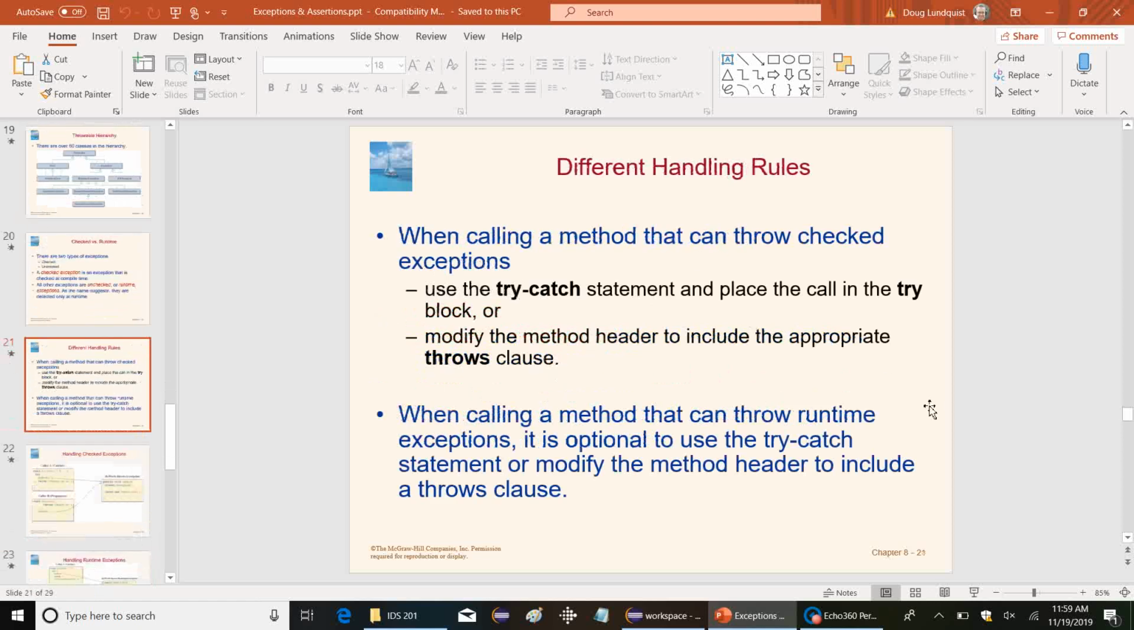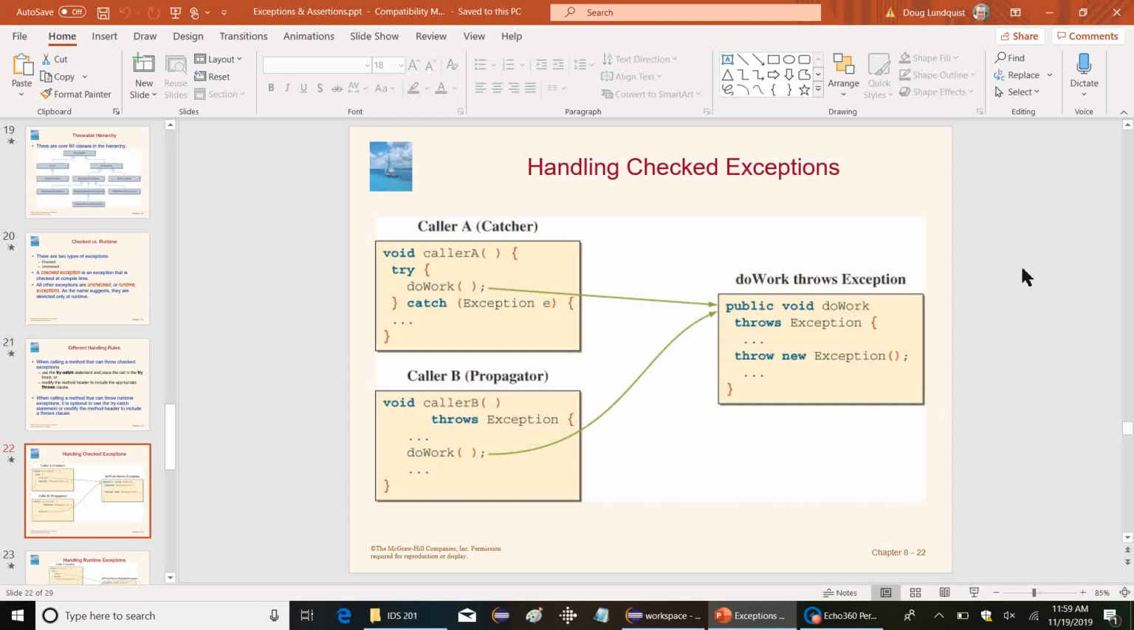Okay, so different handling rules. All this is basically a recap of what we've covered. So if you have a checked exception, one that definitely has to be handled, there's two ways it can happen. Number one, if you call this method, do work can throw an exception. An exception is a checked type. If we call do work, we do it in a try-catch block. Thus, any exception that gets thrown by do work gets caught in this block.